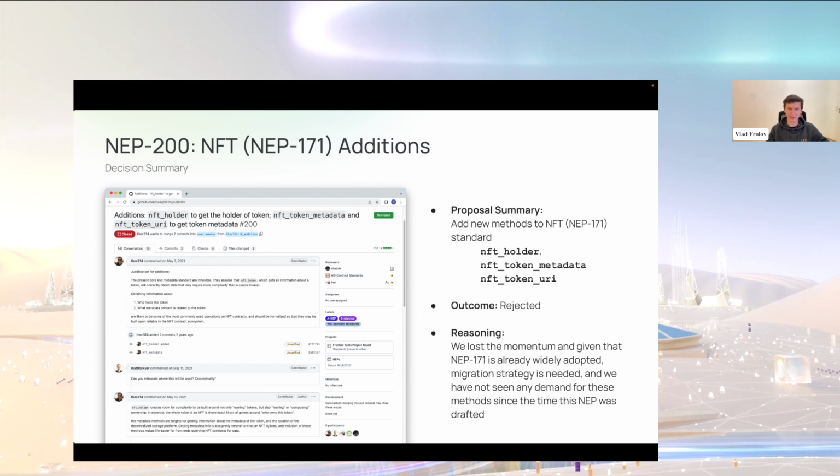But still, if you want to pick it up, feel free to follow up with the discussion. We try to communicate everything on the GitHub pull request. So if you think that you can improve and propose a new NEP, please go ahead and do so. Let's move to the next one.